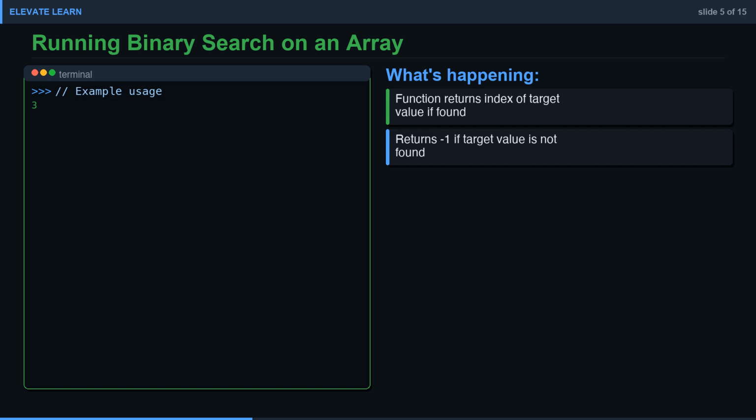This is a great example of how binary search efficiently finds elements in a sorted list by repeatedly dividing the search interval in half. It's much faster than checking each element one by one, especially for large datasets.